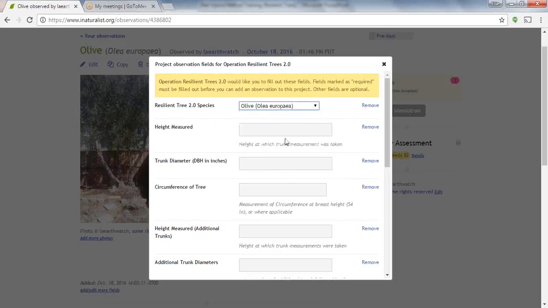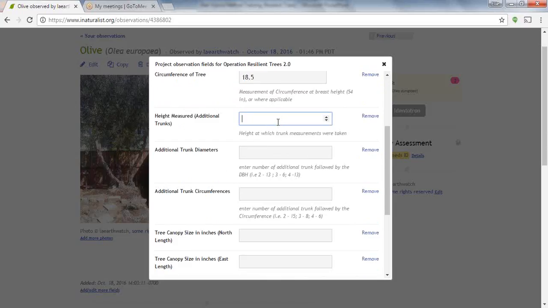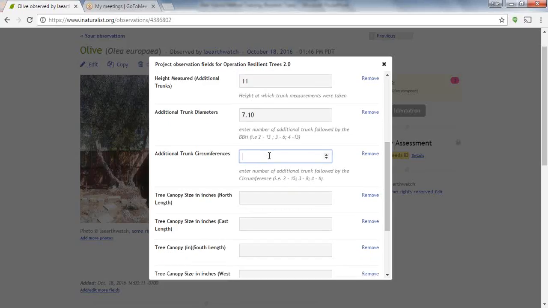As you guys recall, it was an olive tree, so just click from the drop-down menu. For my height measured, I measured a little bit lower just because it was having some weird bumps at that height. So I measured at 36 inches. Trunk diameter 5.90. Circumference was 18.5. Height measured, so these are the additional trunks. Just to keep this simple, 11 inches for the second trunk that I measured. The extra DBH was 7.1. If I can type that in there. And additional trunk circumference, the circumference was 22.25 at that height.